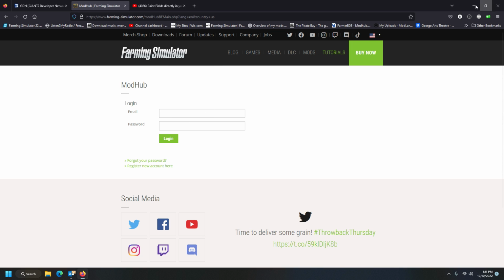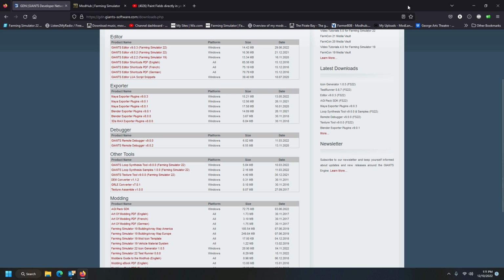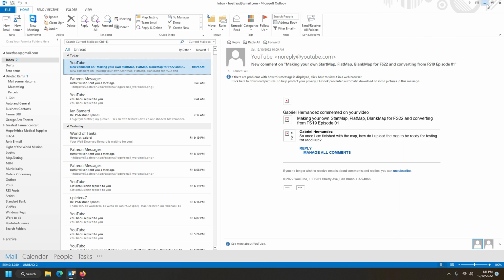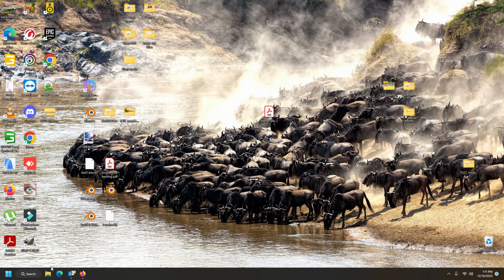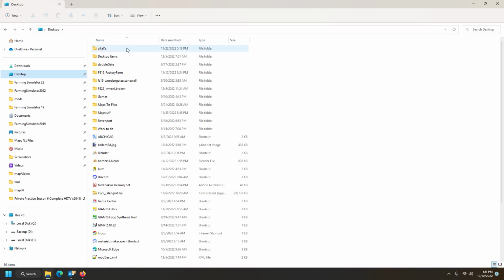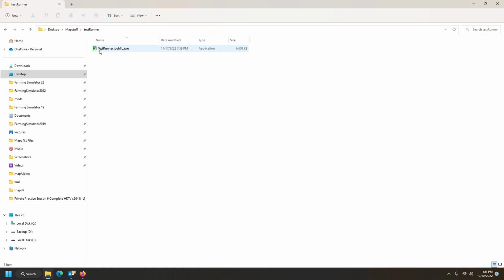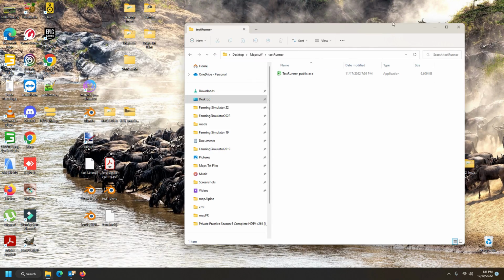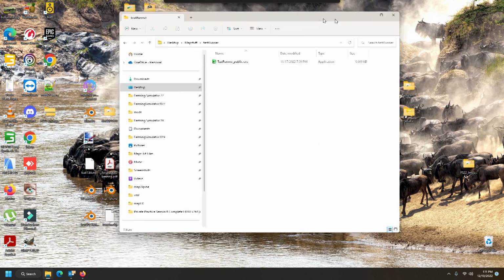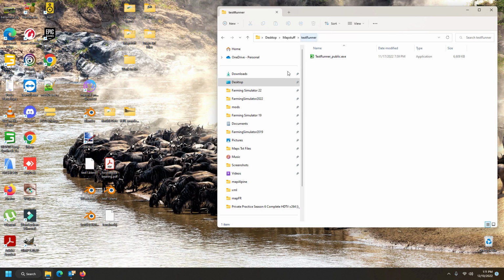Alright, so the first thing I want to show you, once you've downloaded the test runner app, is how to actually run it and how to use it. Mine is on my desktop with the map stuff, and I've got the test runner tool in there. So you extract that little download of yours. It's got an exe called testrunnerpublic.exe. Make sure you've got the latest one always, because as patches release for the game, the test runner also gets updated to stay up to date with all the new requirements for maps.